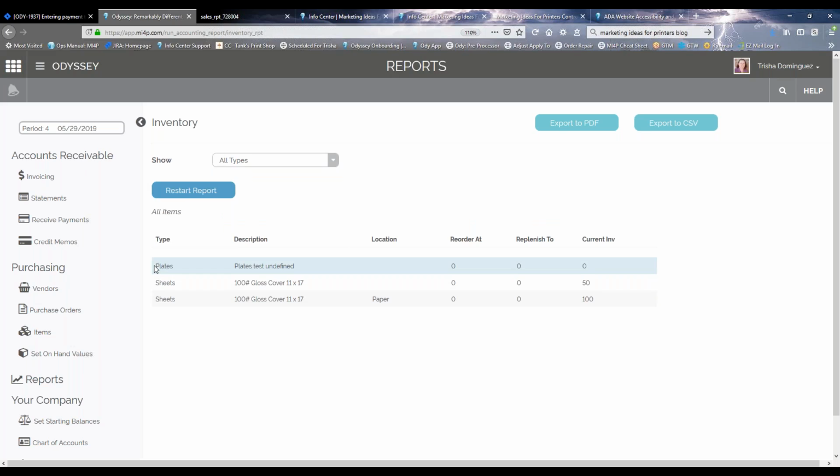So with plates, I don't have anything in there right now, but I do have with sheets of paper. I have current inventory of 50 with the first one and 100 with the second one. You may have more. You may not be using the inventory section of Odyssey, but if you are, we give you the flexibility to run an inventory report, as well as if you are using Reorder Forms Library on your website, you can also run a report for that.